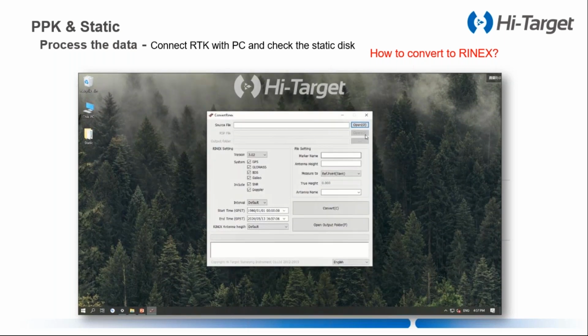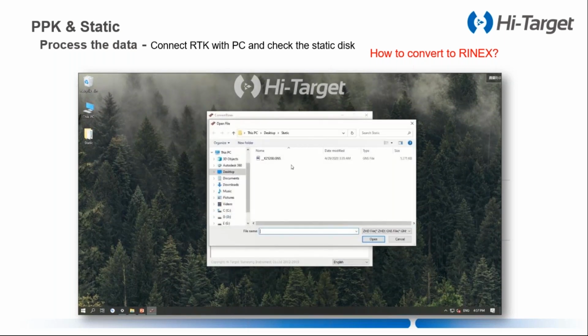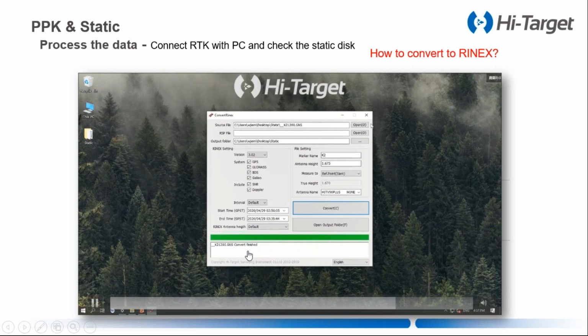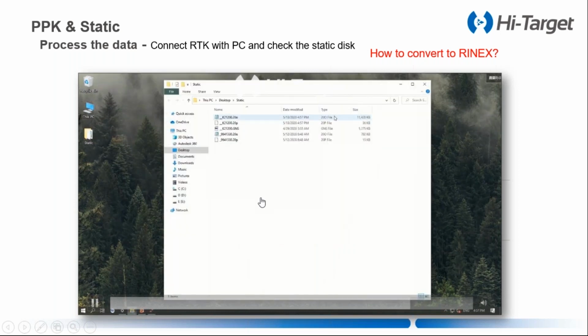Open the convert RNS tool and import the GNS static file. And select the RNS version. Okay, we can see the information window, the conversion is finished. So we can get the RNS file in the folder.